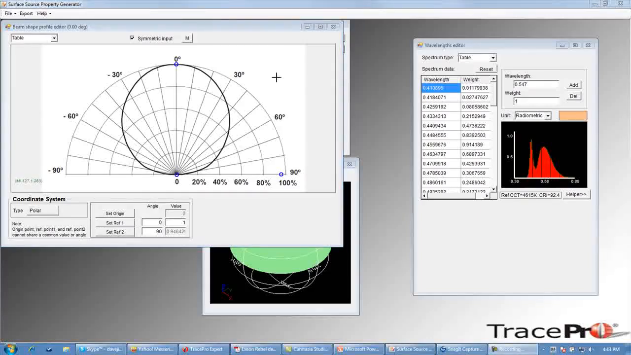To define the angular distribution for our LED surface source property, we can simply left click on the curve, just as we did for the spectral distribution, and trace the original graph from the LED datasheet. As with the spectral distribution graph, you can drag points around by hovering on them, left click and drag them, or by hovering, doing a right click and choosing delete.